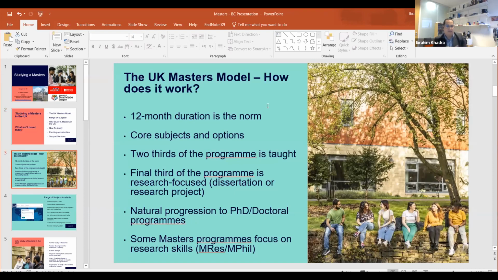So, master's degree in the UK, what do you expect? It's a very fast but intensive course. Twelve months is the norm. It doesn't take long really. Within a year, you're done. You start in September and you finish in September, or even August.